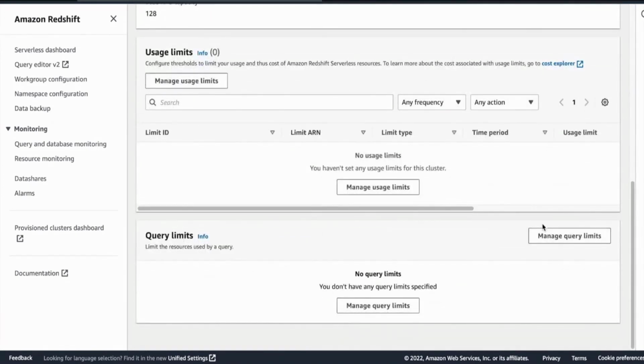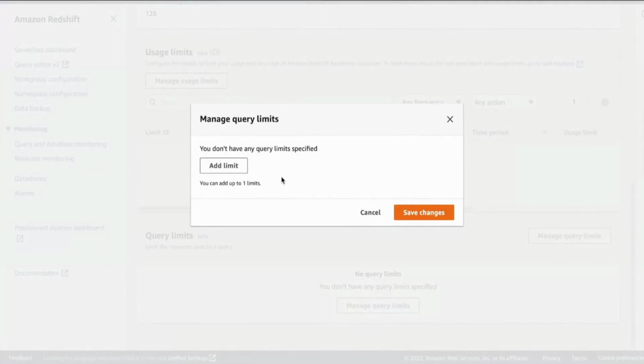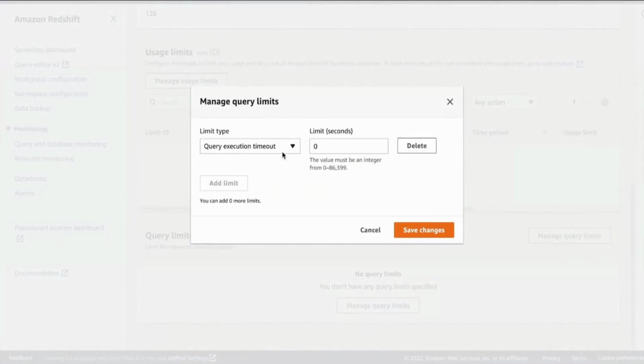Another type of limit you can do is a query limit. Let's say that you want to have limits and controls in place to protect the system from potentially runaway queries. You could do a query execution timeout. Let's say, for example, if a query ran longer than 50,000 seconds, then you could have that query canceled.